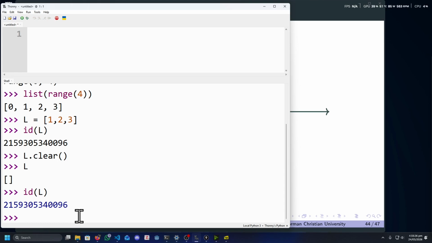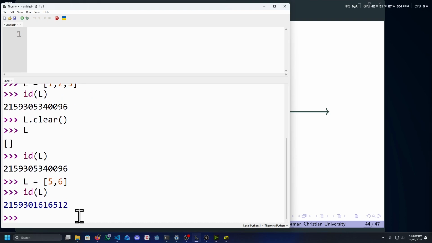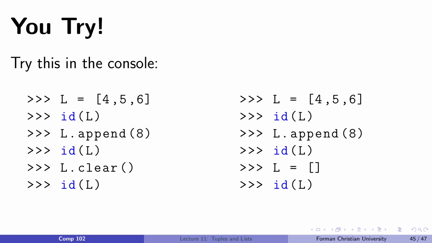So it means that this was exactly the same object, but now it's empty. It's mutated. But when we do L equals, let's say, 5 and 6, so that points to a new list. And when we do ID, this time, it's going to give us a completely different number. So which means that this L now is reassigned to a completely different object in a separate position in the memory.